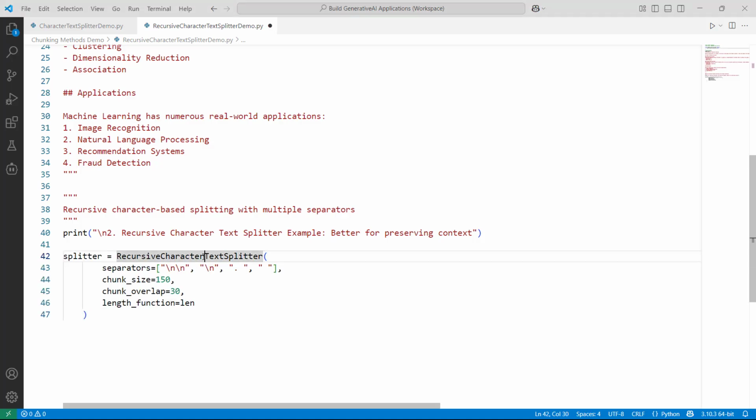Inside recursive character text splitter, we have 4 parameters. The first one is separators. Here we are giving separators as 2 new lines or 1 new line or period or space. The chunk size is 150, chunk overlap is 30, and for the length function we are telling it to use len. So we are telling the recursive character text splitter, whenever there are 2 new lines or 1 new line or period or space, try to chunk there, and each chunk size is 150 characters and chunk overlap is 30. It will try to overlap 30 characters from the previous chunk so that we can preserve the context. That is the advantage of using this chunk overlap.